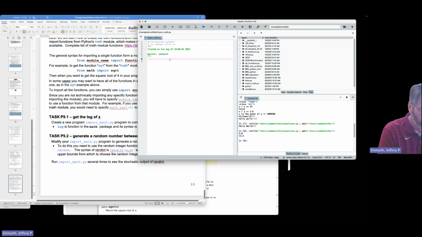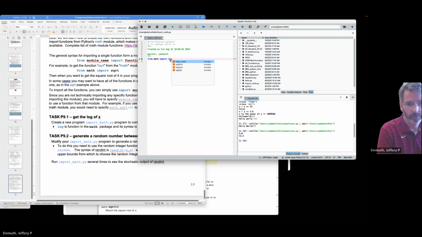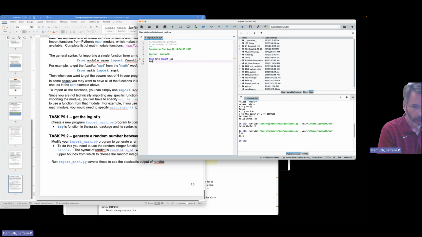All right, how do we do that? So from math, from that module, import log. And just for fun, let's from math import square root, and we'll do them both. So let's say x equals 4. Spaces or not, doesn't make any difference.